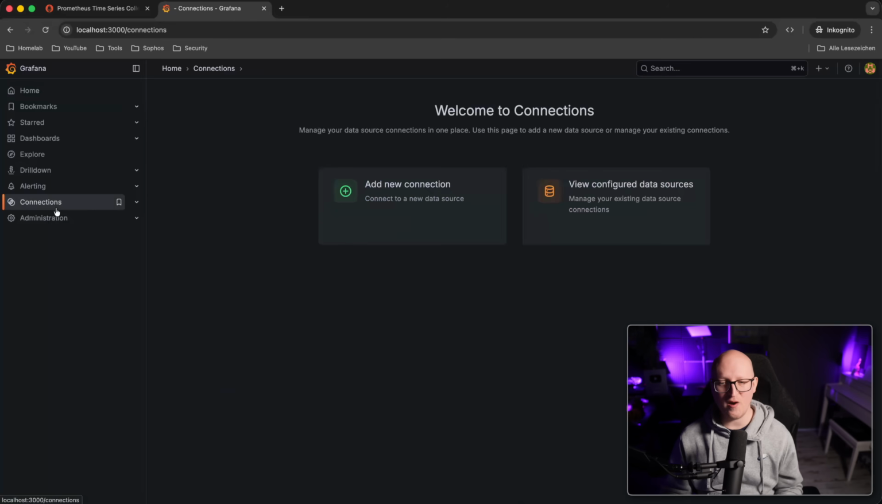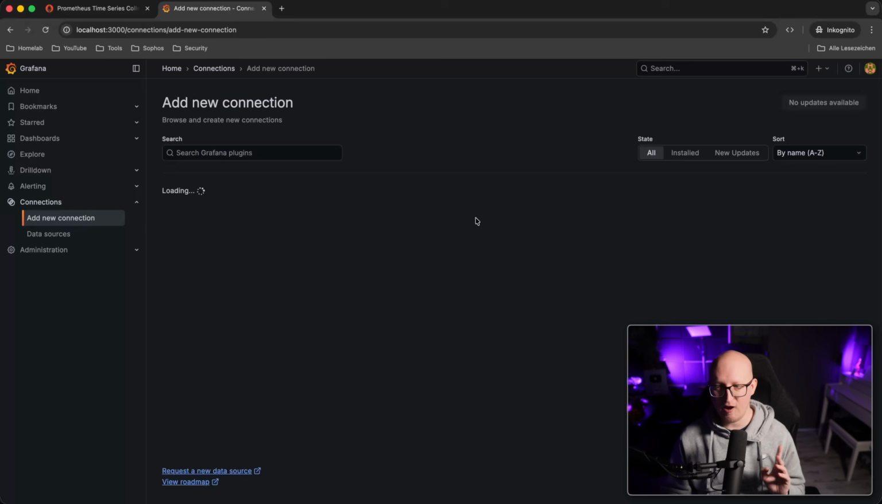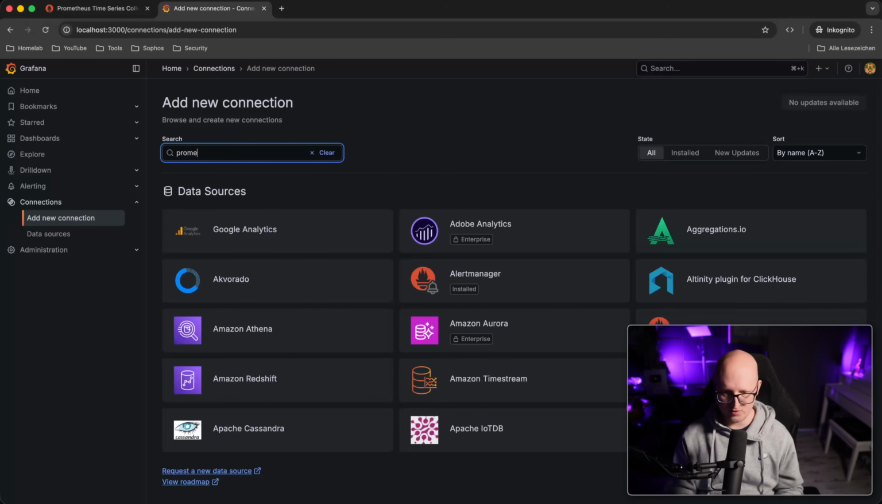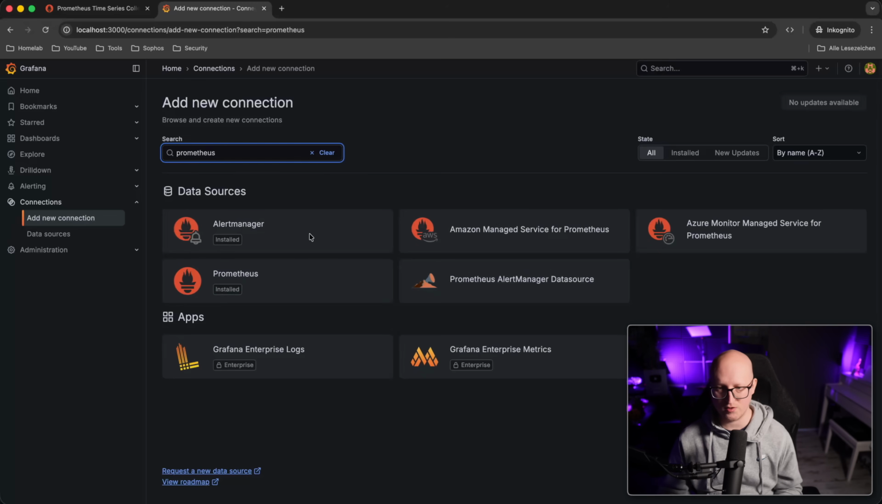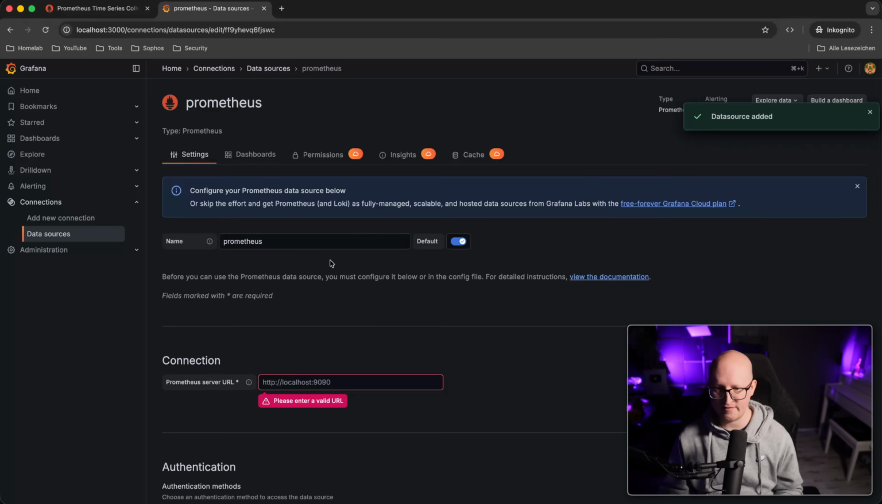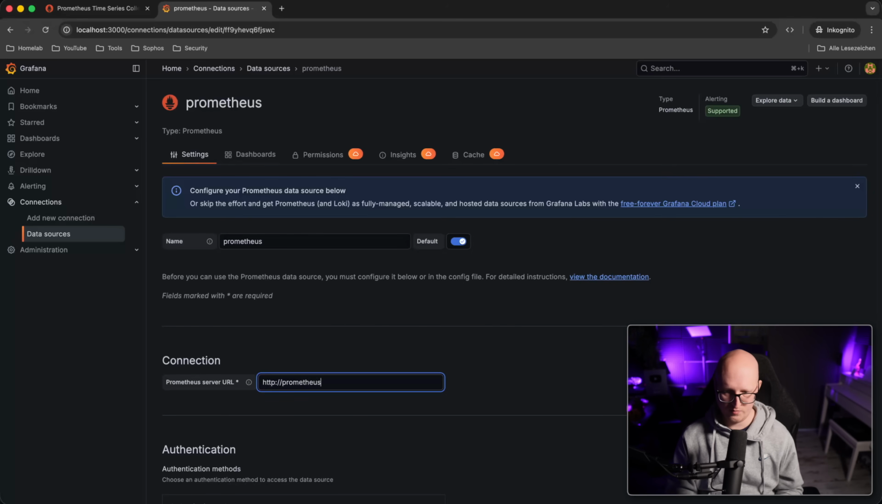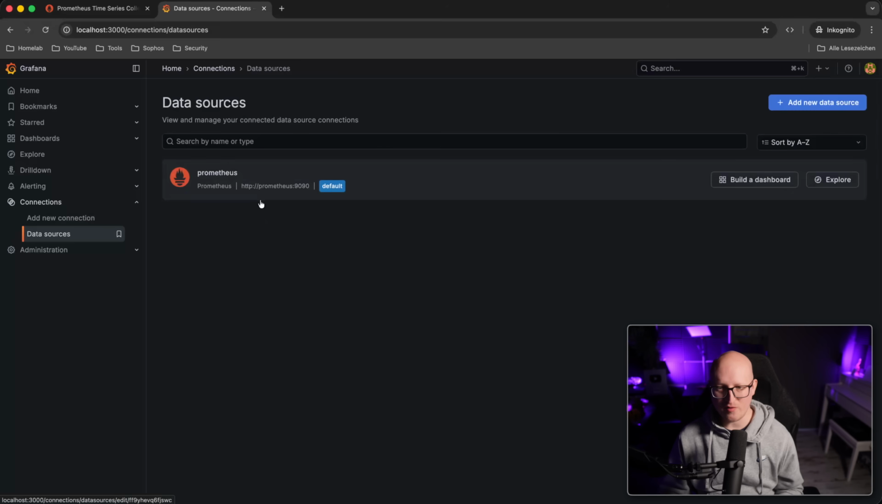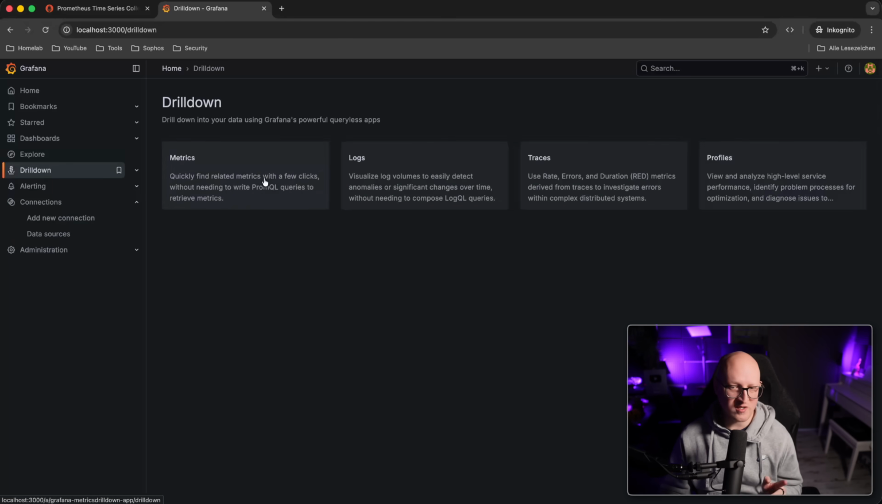First of all, you need to add the data source. I hope you remember this from my Grafana tutorials. If not, you can check out the Grafana tutorial. So Prometheus, let's add the new data source. Of course, this is called Prometheus 1990. So now that we have this as a data source, we can go into the drill down.